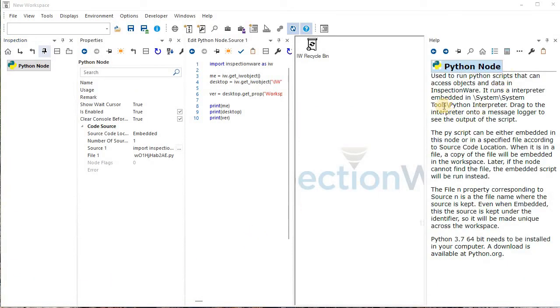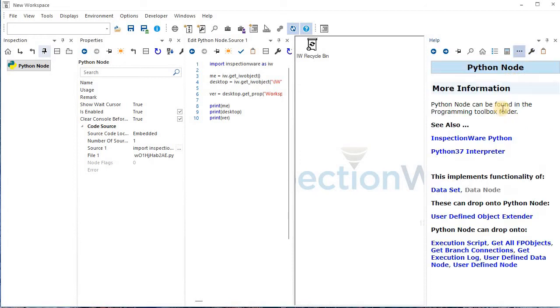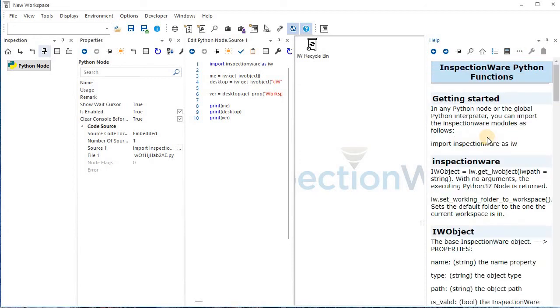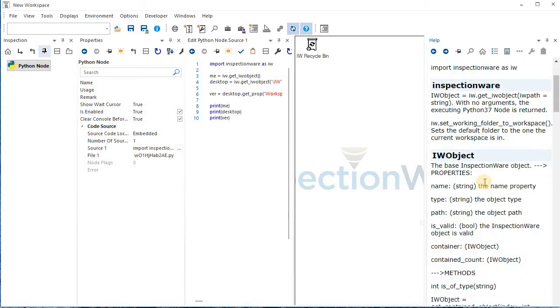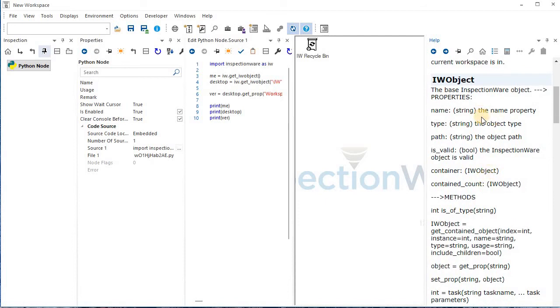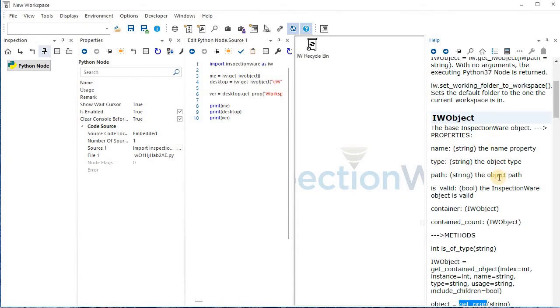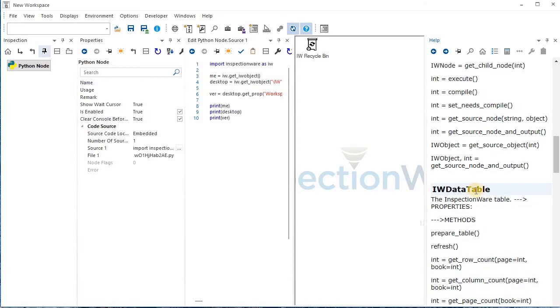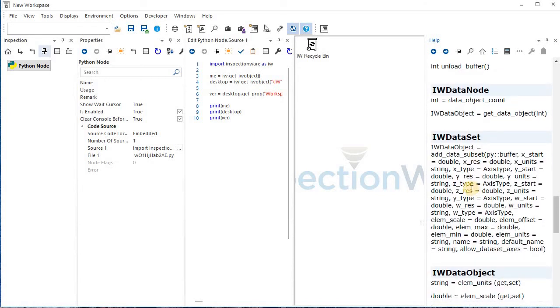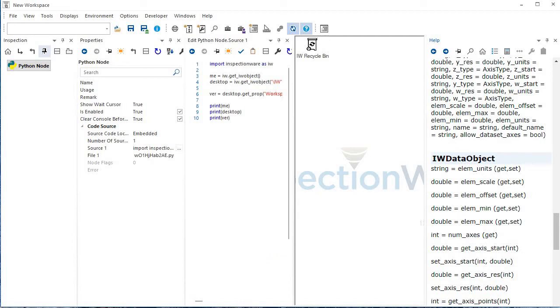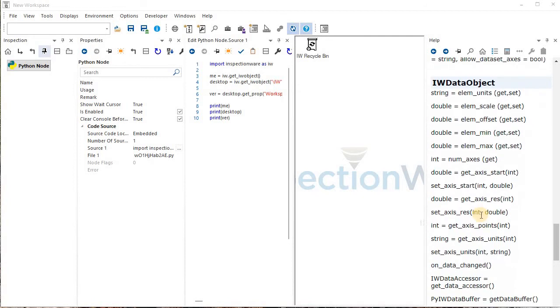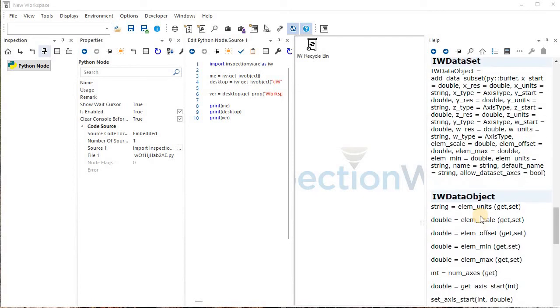So open up the help. There's a help on the Python node. More relevant is the help on the Python functions. Like I said, it's not that big an interface. There's get property, IW object. You have nodes, data tables. It's a reasonably comprehensible interface. But probably the most useful thing, certainly what I find the most useful thing, is getting at the data.